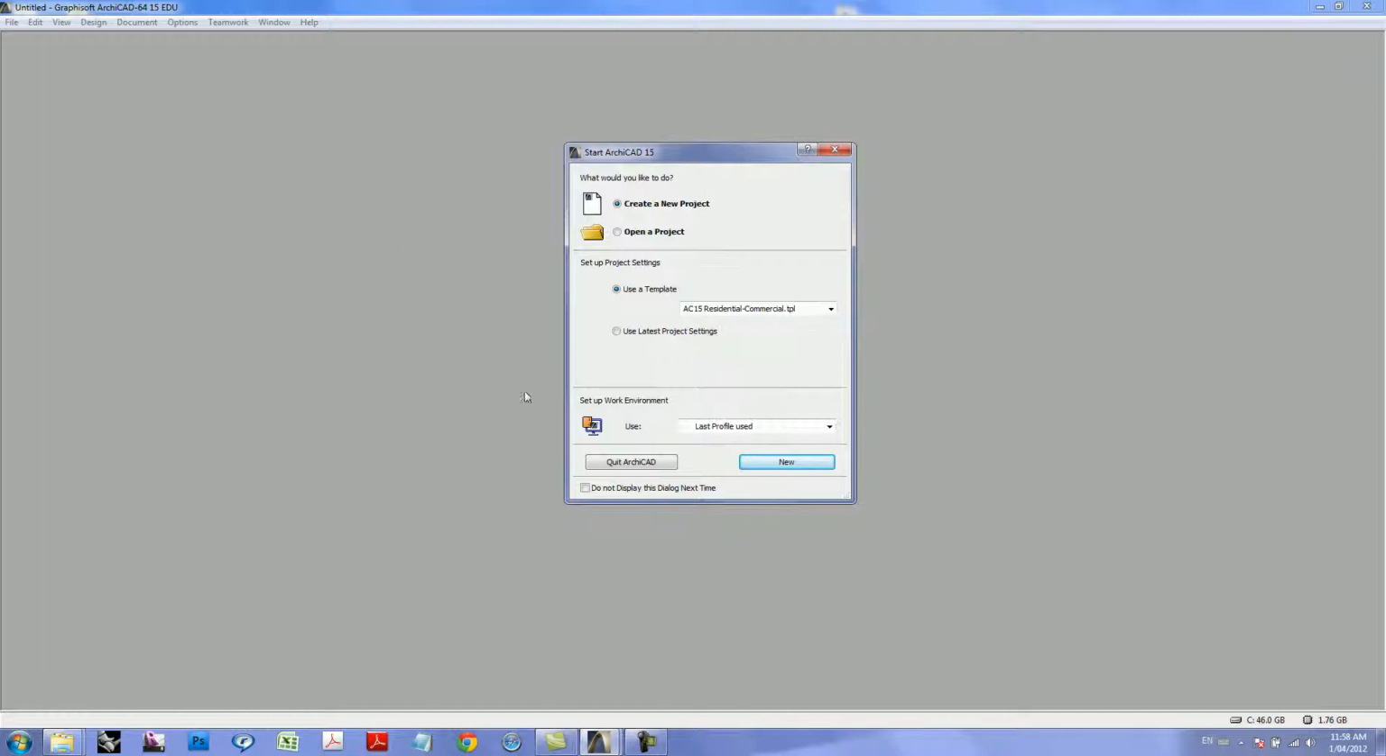Okay, so we've discussed that when you open Archicad via the shortcut key or the start menu, this window will come up. What we see here, it says, what would you like to do? Setting up project settings and set up the work environment. The work environment that I'm talking about is this work environment that I like to use, the standard profile.